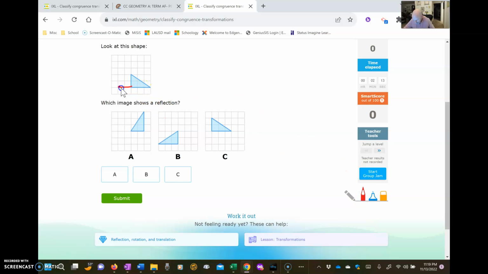2 to the left, then 2 up. And that's where you got that point. And then these all would be the same. 2 to the left, 2 up. And you got your point right there. And then 2 to the left, 2 up.